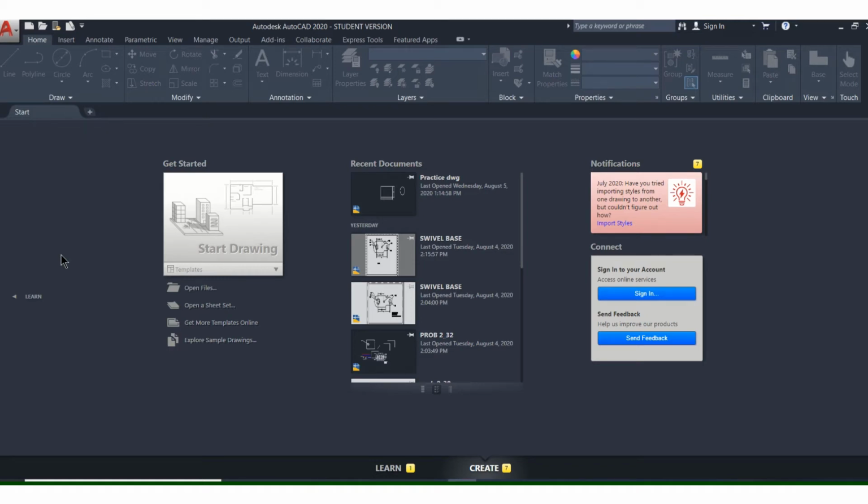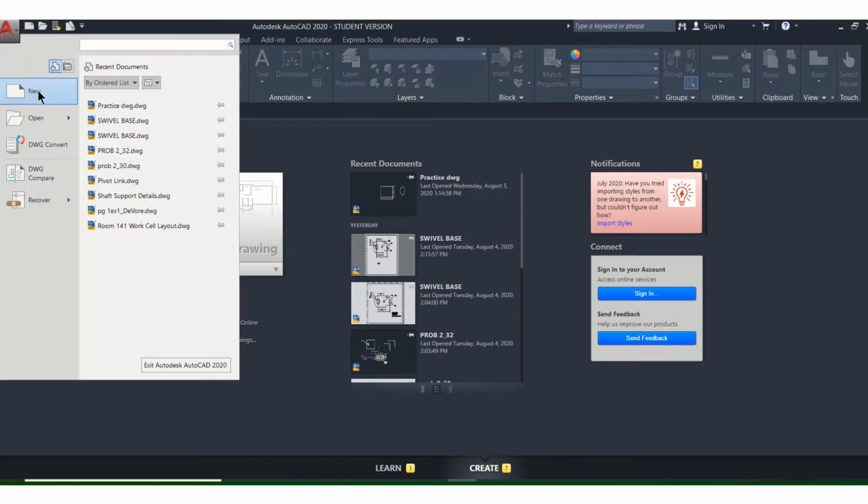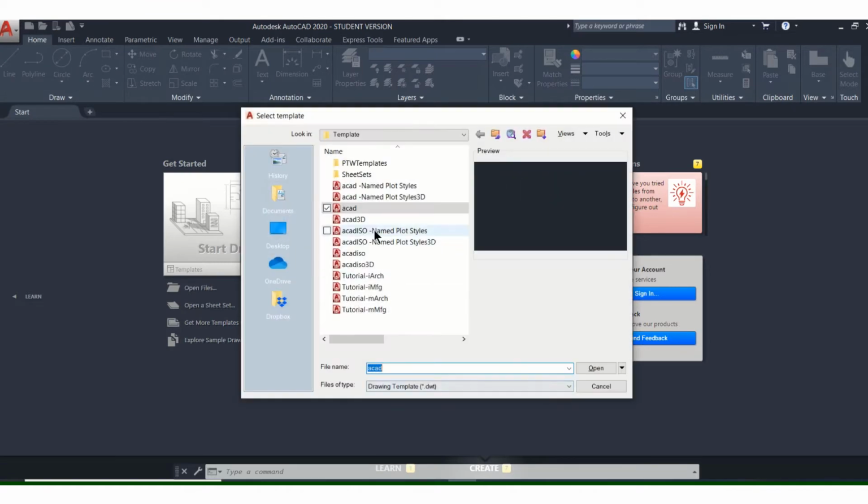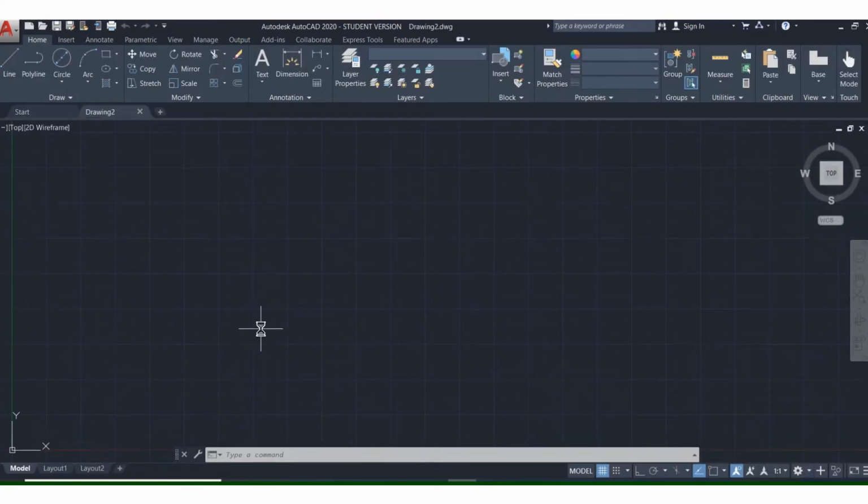In this video, I'm going to show you how to put the settings on your drawing sheet. So it's going to make your life a lot easier. I'm going to start a new drawing, use a standard template. Okay, first of all, let's come down here and look at what's going on here.